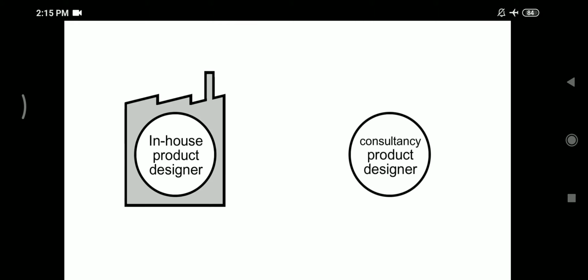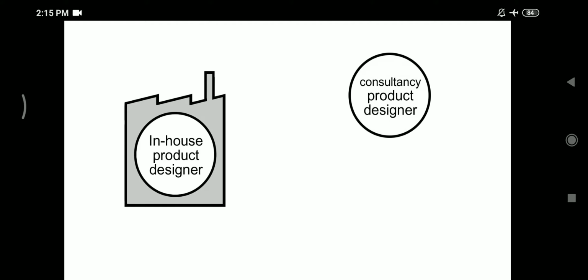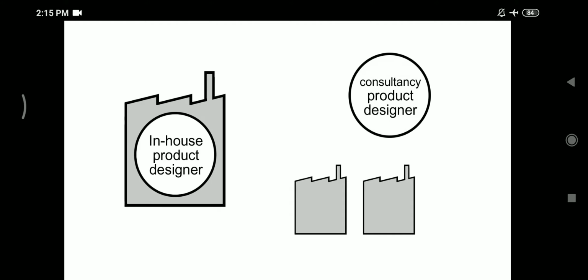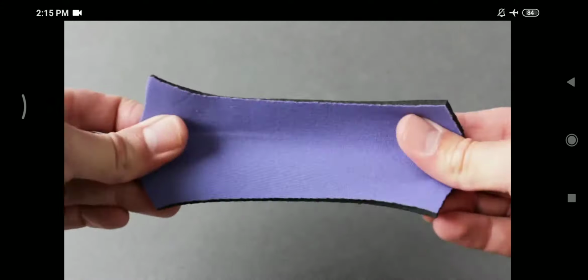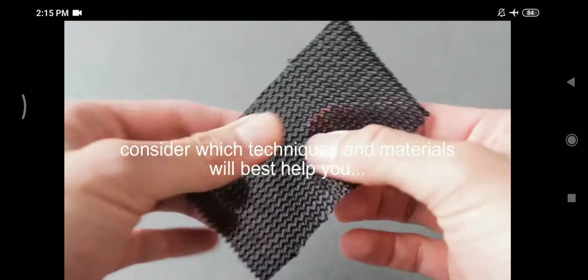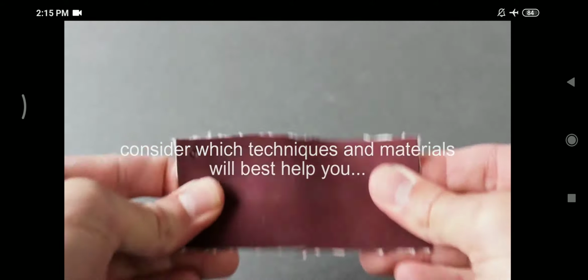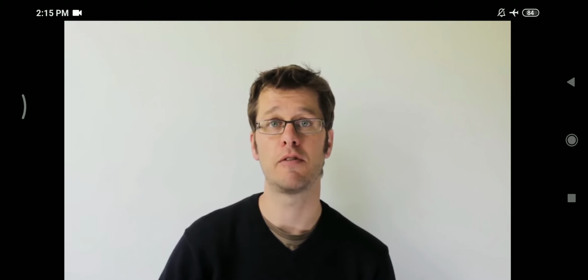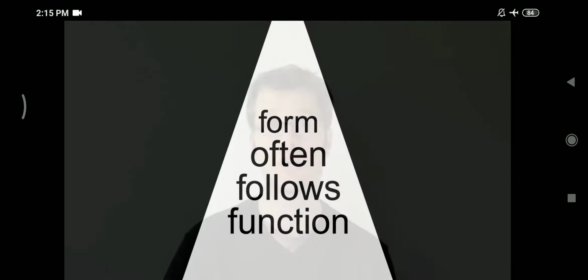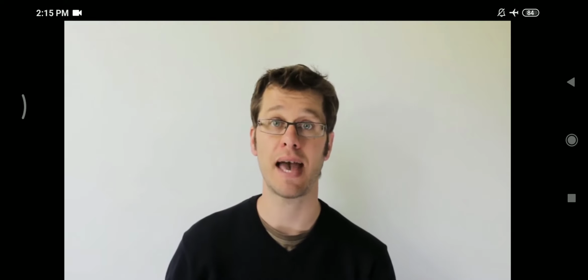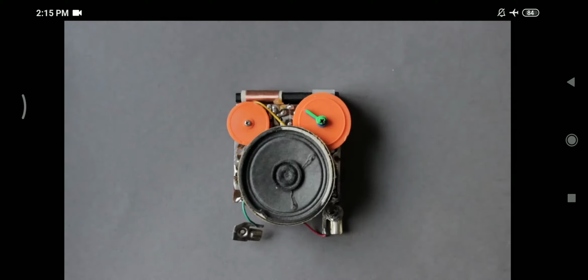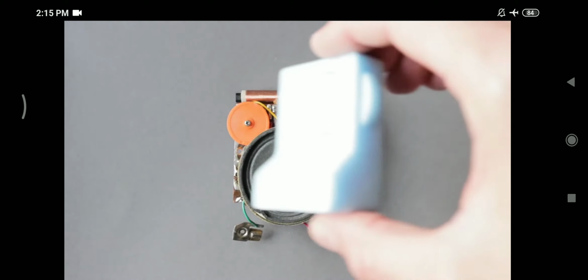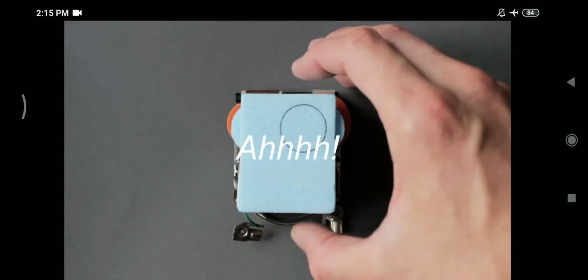In-house designers work at companies who manufacture products, and design consultancies are external designers who design for several different companies on a contract-by-contract basis. But in both cases, it's important that you consider which prototyping and model-making techniques and materials will best help you to answer the brief. In a typical project, prototypes come before models because form often follows function. There's no point in working out the outside shape and look of something until you know how big an internal space needs to be for a circuit board or a mechanism to work.